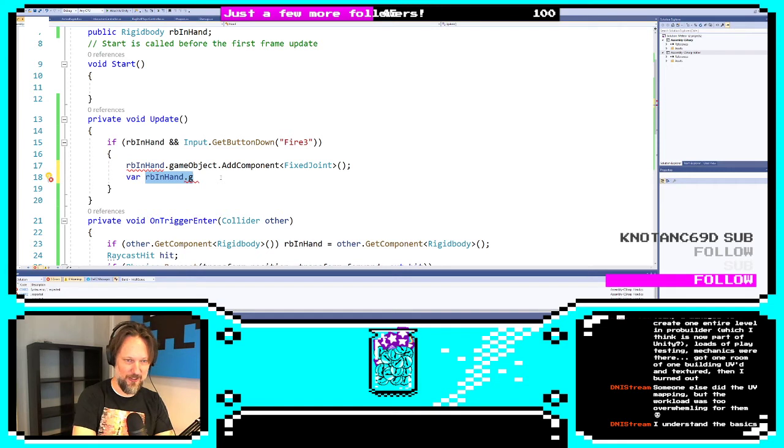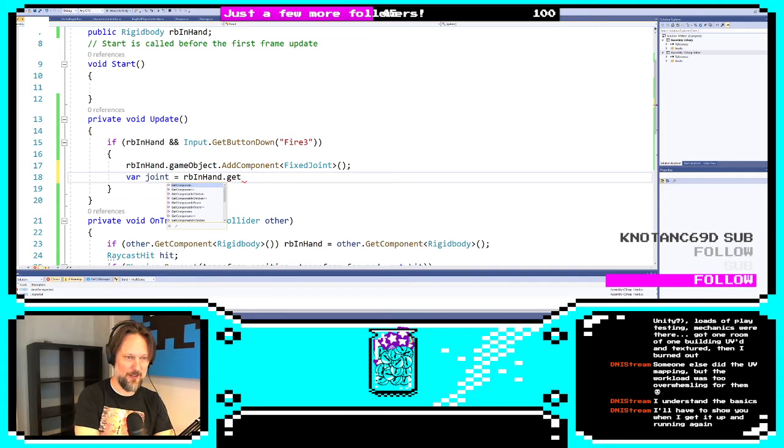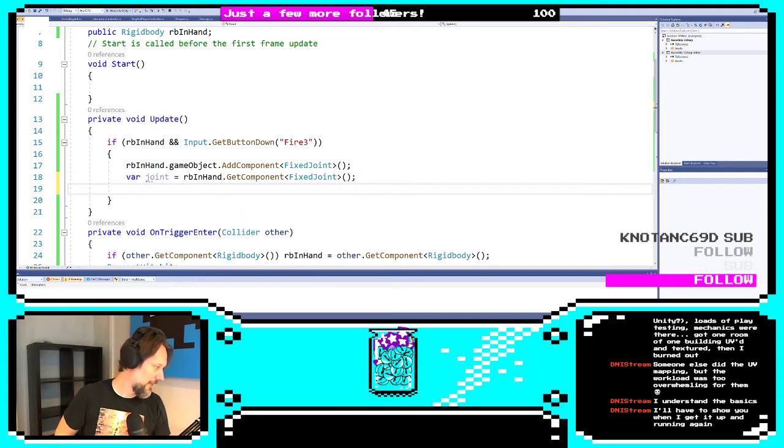Okay, what's this? Joint equals RB in hand, get component fixed joint. Now I have a reference to it.